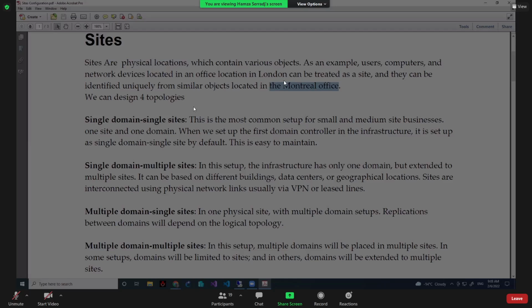We can design 4 topologies. So we have 4 topologies of these sites. We can have single domain, single site. This is what we're gonna do. Maybe we can create 2 or 3 fake sites here. But this is the smallest and simplest topology, because we have one site. So geographically they are in the same location, and we have one domain in that site, right? So this is the most common setup for small or medium size business. Okay, small one, we have one building, one domain inside, and one location. It's in Montreal, and that's it. Okay. So one site and one domain.